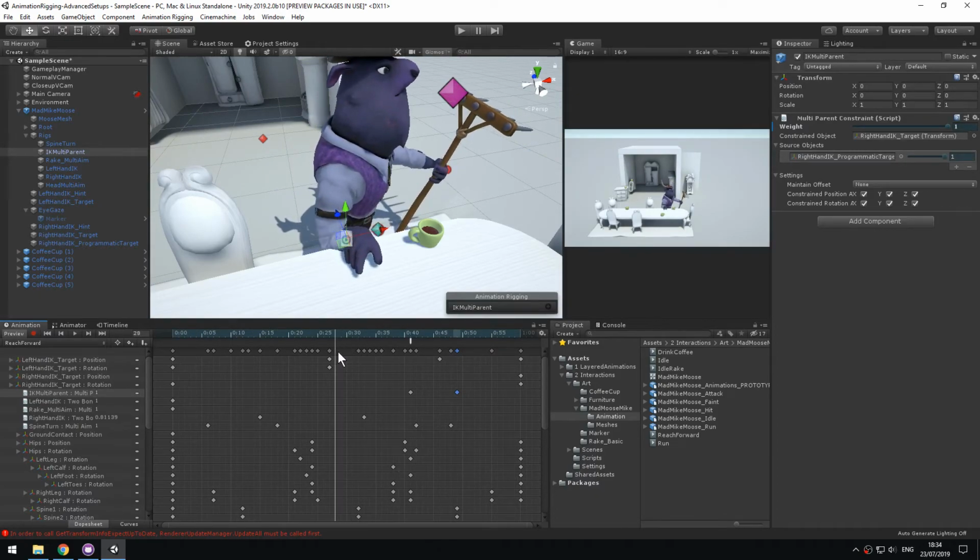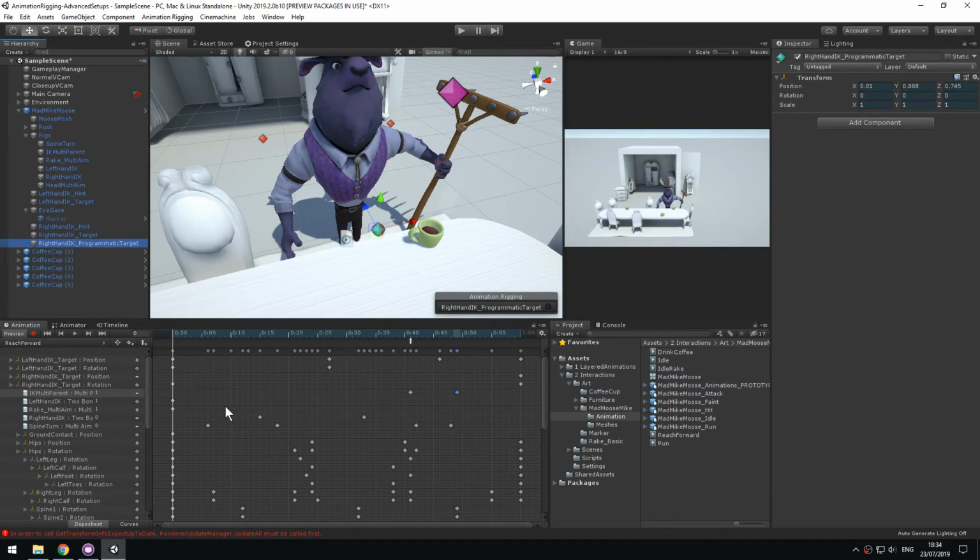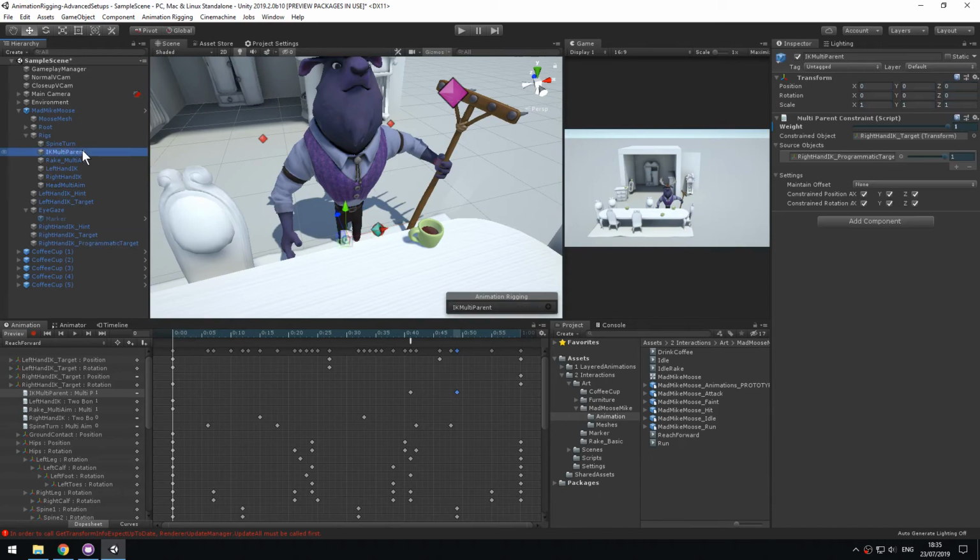Again, the key point that I want to drive here is that if you keyframe this object here at any point in any clip, then the animator takes control of it, and you cannot move it. You can move it in programming, but you're going to see some weird results. So that's why I had to separate them into two objects, and then I used animation rigging to blend between them whenever I needed it.